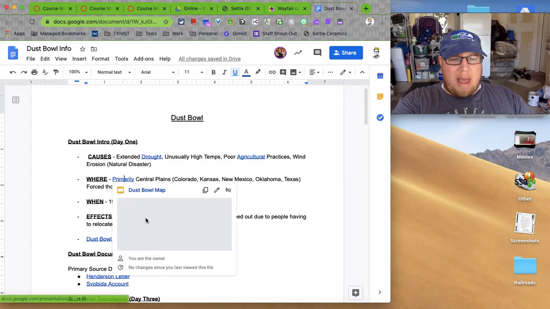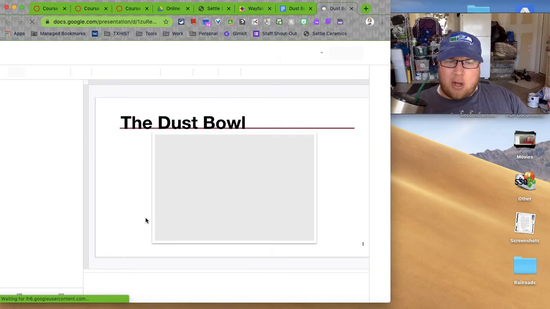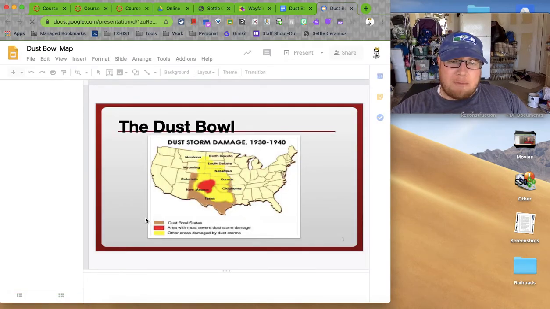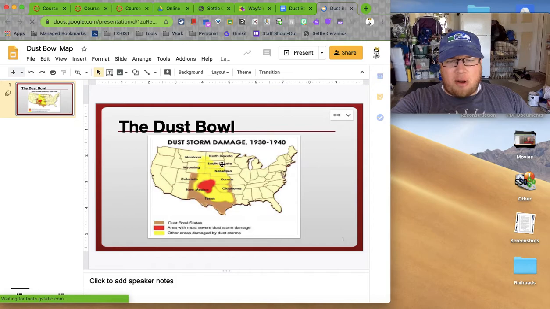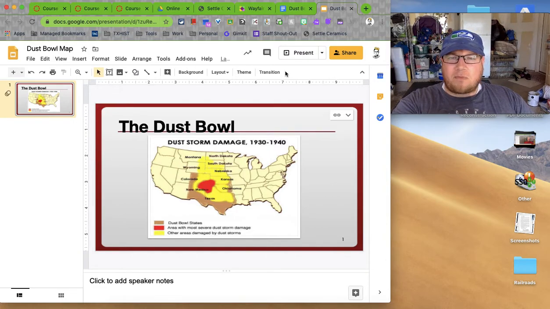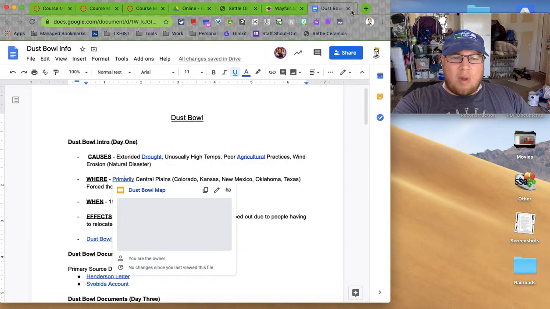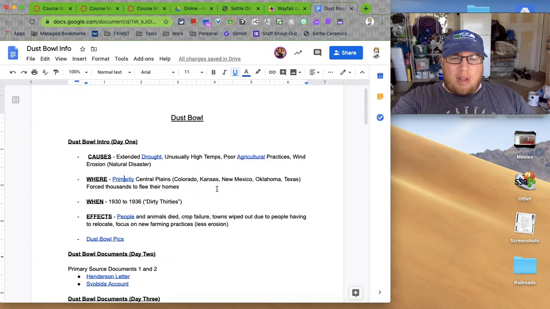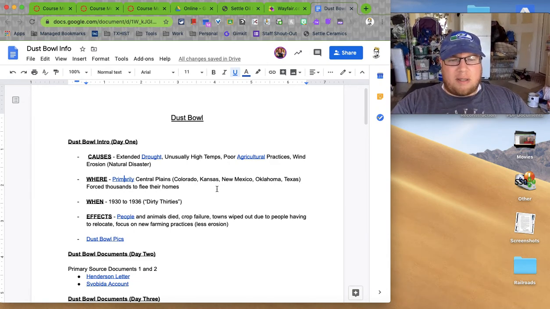All right. So let me show you this map of where it was happening. See here, mostly through this middle part of the United States. Okay, this is what we call the Midwest. All right, and then down into Texas. So this red area with the most severe dust storm damage, all right, is in the panhandle of Texas. But then you'll see pretty much the northern half of Texas experience this dust bowl. So included Colorado, Kansas, New Mexico, Oklahoma, Texas.